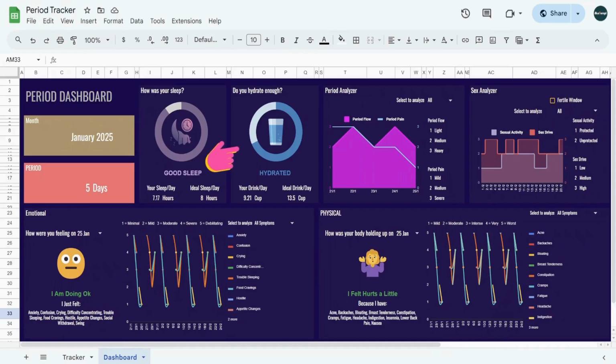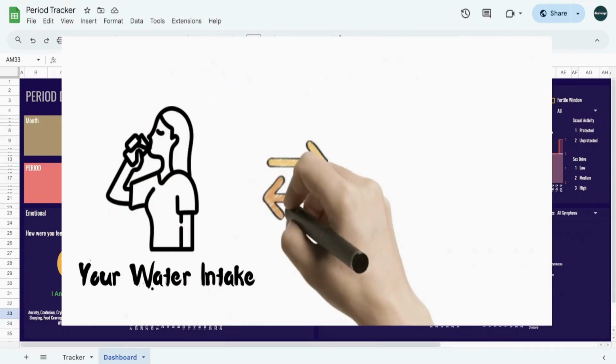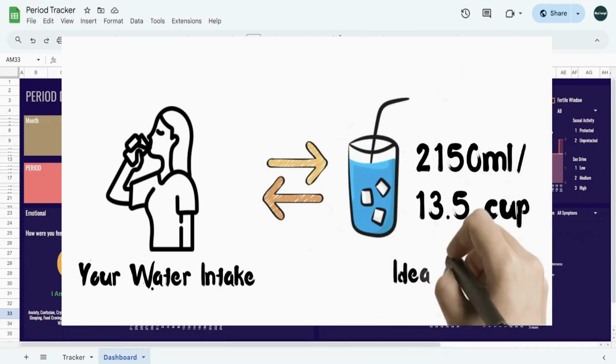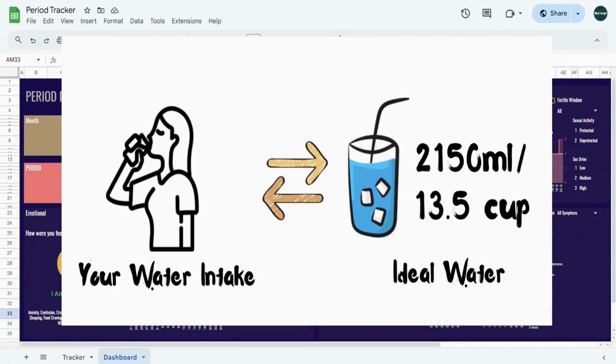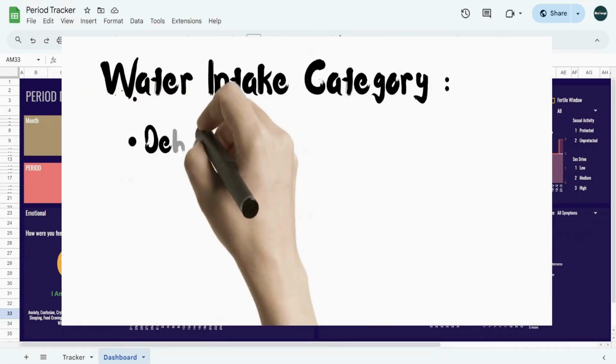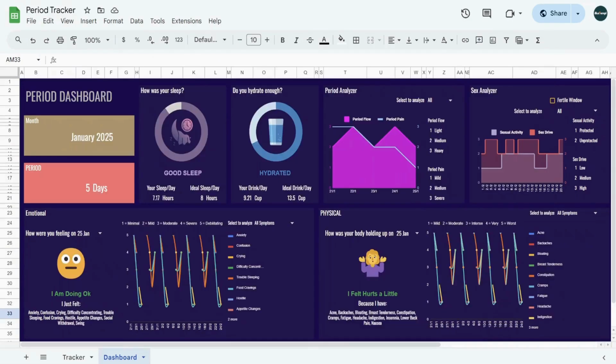Do you hydrate enough? Here is average daily water consumption in your cycle compared to 13.5 cups or 2.7 liters, the ideal drink per day. We can see if your average daily water consumption can be categorized into dehydrated, mildly dehydrated, or hydrated.